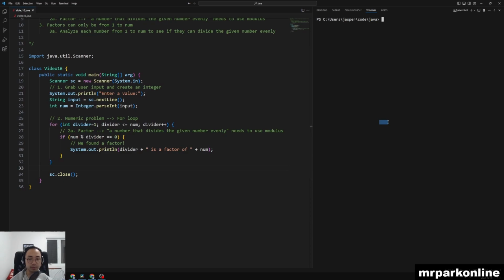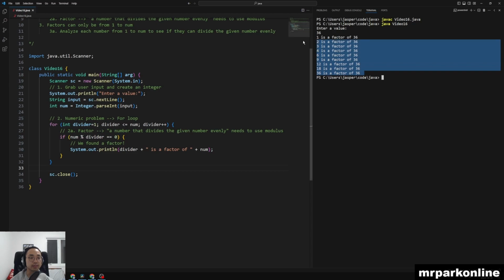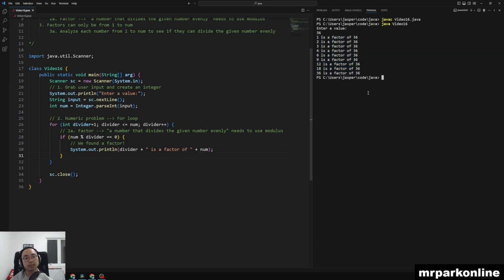Let's test our code. So we're going to try a value like 36. And we have 1, 2, 3, 4, 6, 9, 12, 18, and 36 as the factors of 36. And so on our first iteration, we set our divider to 1. And while that divider is less than or equal to num, we get to execute this code. And afterwards, we increase our divider.